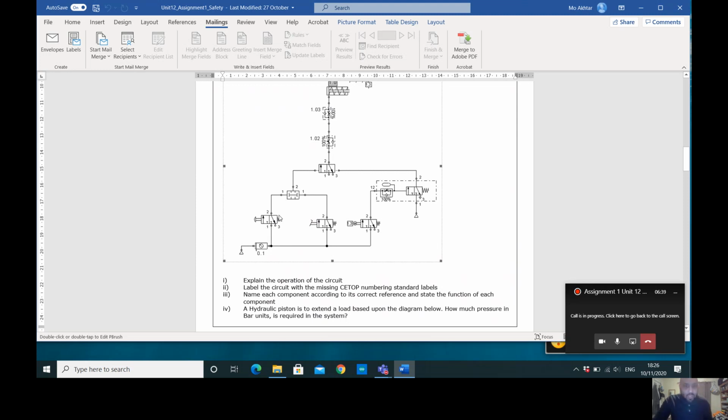Now, how do you label these? This is 1.2, 1.4, 1.6. This is 1.1 because it's a control valve controlling this. This is 1.0. This is obviously going to be 1.3. This one here. And then you've got this here.